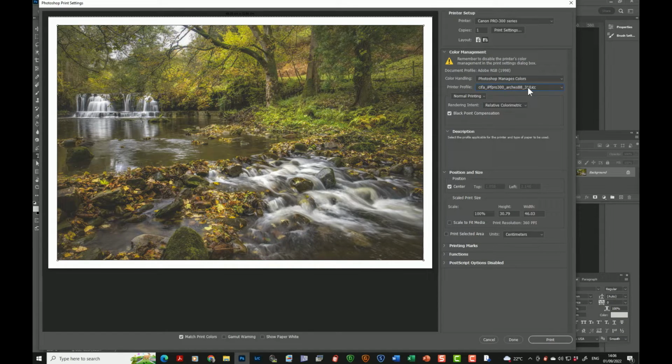Now, one thing I want to tell you just before I end this video, make sure black point compensation is ticked. Down here at the bottom, you can see I've ticked match print colours. If I take that off, we get a nice contrasty picture. If I turn it on, it looks a little bit softer. So this is emulating the paper. So the Arch 88, remember, is a matte, smooth paper. So the way the blacks and colours are laid down will be slightly different to if it's a gloss paper.